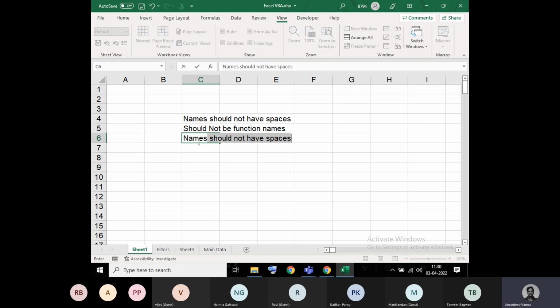Macro names should not begin with a numerical value. For example, I can't give the macro name as 1. You can have a numerical value in between or at the end, but it should not begin with a numerical value. Other than this, you can give any generic name for a macro. I'll copy and paste it in the chat box.